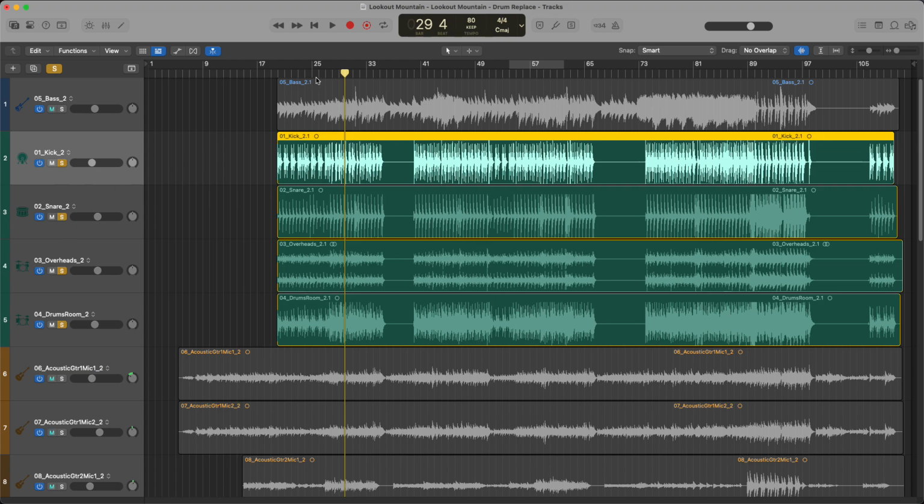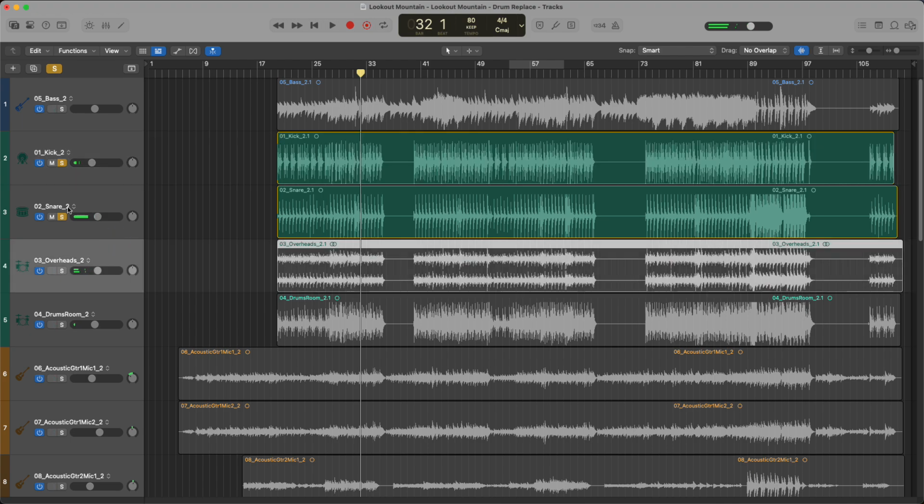So let me play what I have going on for drums here right now. This has just a light mix on it. And then there's some snare later on. So this is made up of two sort of room mics and then a kick mic and a snare mic.